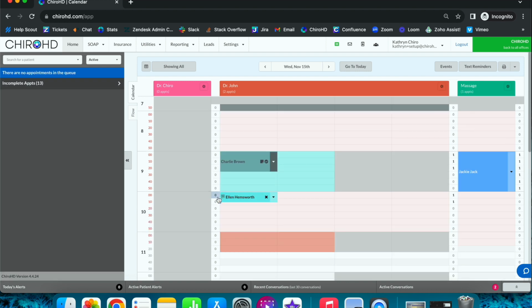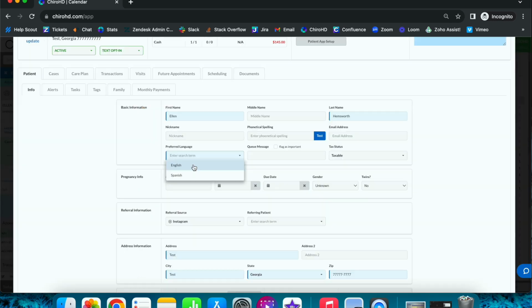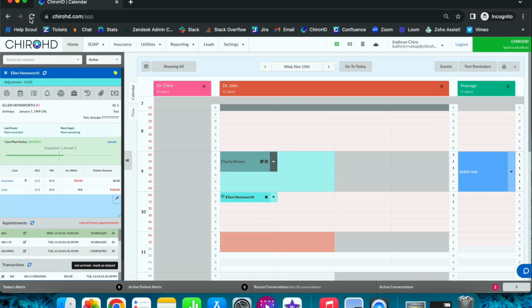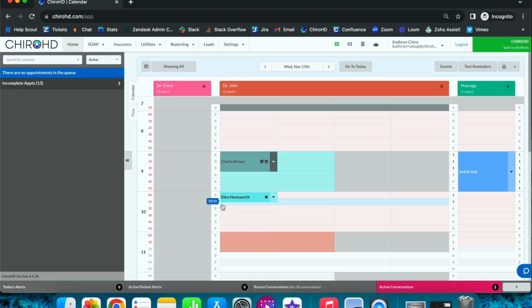you will see that icon right here. It's a little bit hard to see because I have a smaller monitor, but it does say ES, meaning their preferred language is Spanish. If their preferred language is English, I'm going to refresh my screen, there'll be nothing displayed. So really it's just indicating if their preferred language is Spanish.